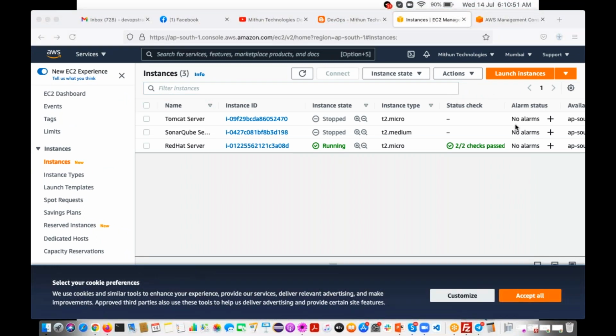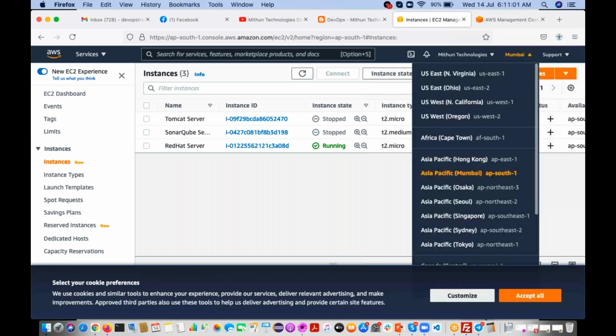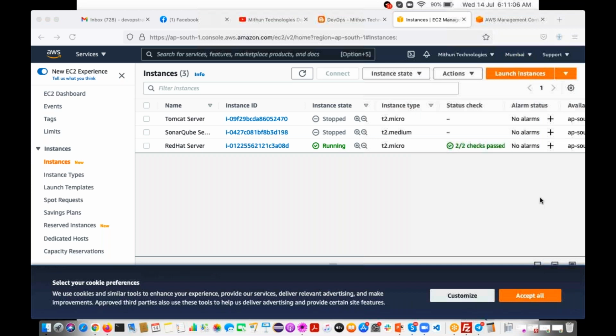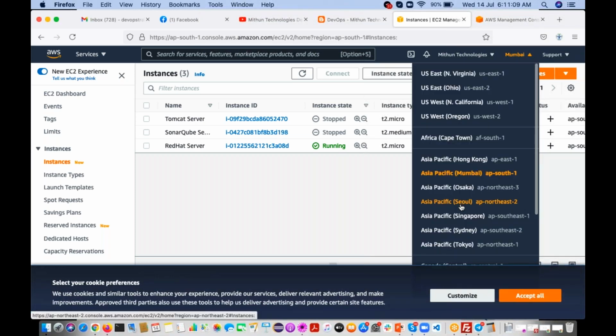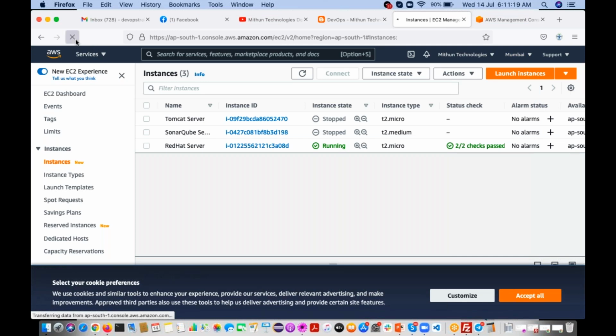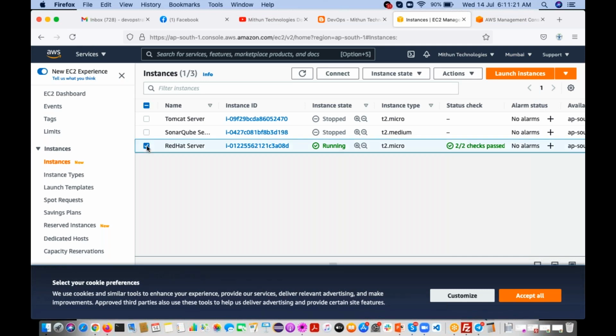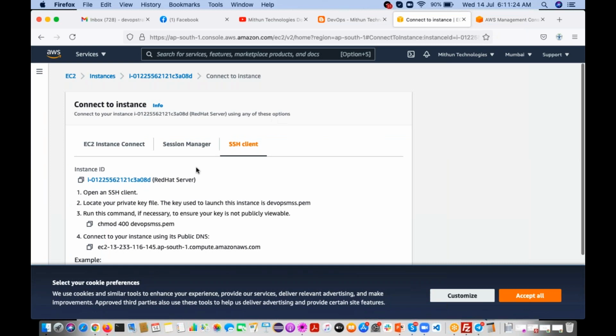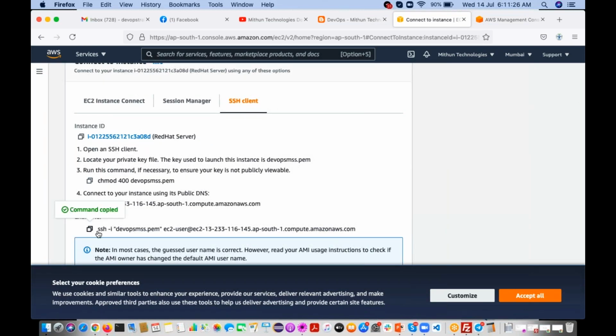So some guys are saying, sir, I have stopped and after I logged in, I'm not able to see any instances. Just check in which region you have created. Okay, see, I have created in Asia Pacific, Mumbai. So if you go to Ohio or some other region, you are not going to see it, right? So that's why. So let me stop it. So you have to check correctly where you have created.